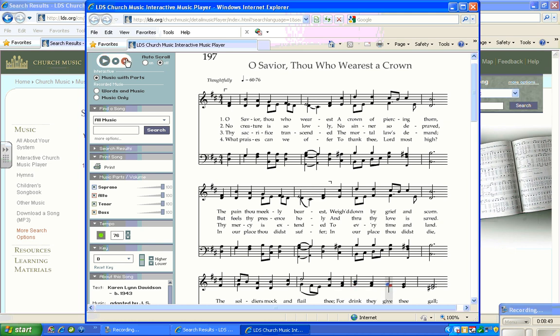Now, something else that you can do that I haven't shown you yet is you can change the meter. Let's say you're struggling with this. Do you see what I'm doing right here? I'm changing the tempo. And I'm going to bring this way down so I can really get my part. And I'm just going to play my part only. And let's say I'm singing tenor. So let's hear the tenor part.